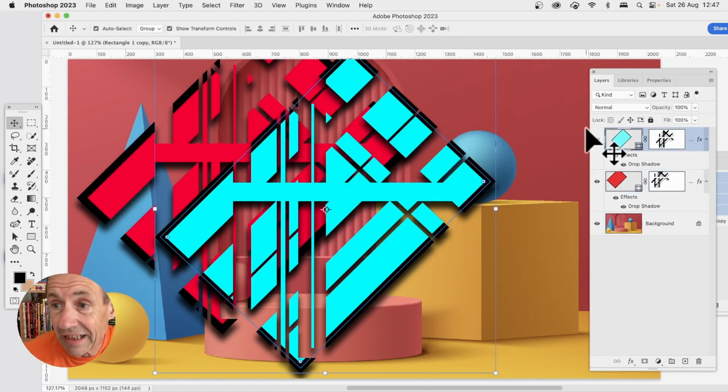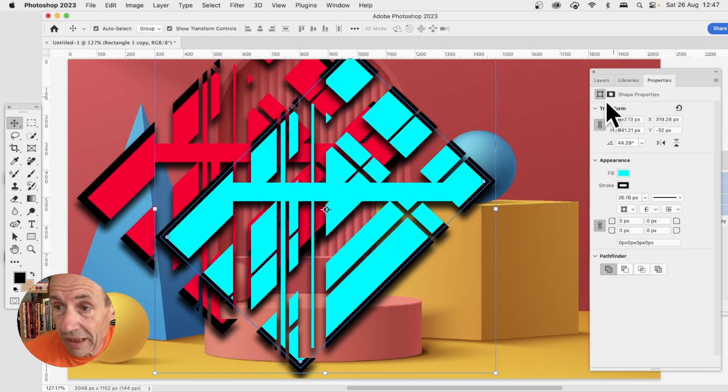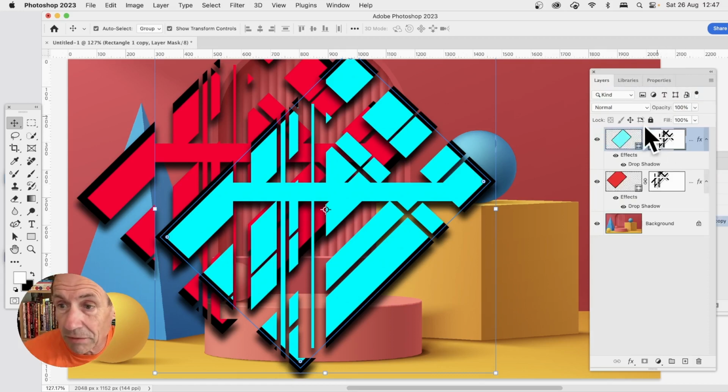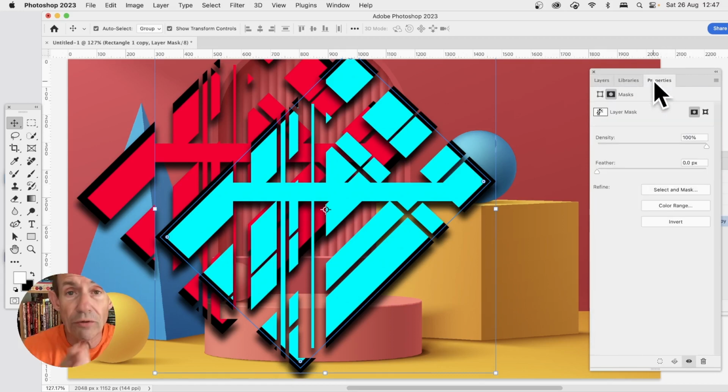With the selected layer, you can also go with masks and properties. So you've got here, because I selected the shape, you can see all the properties here. You can change the round corners and all those sorts of things. But if I go back to layers and make certain I select this, the mask, go to properties, you've got options here for density. So I'm just going to reduce it down.